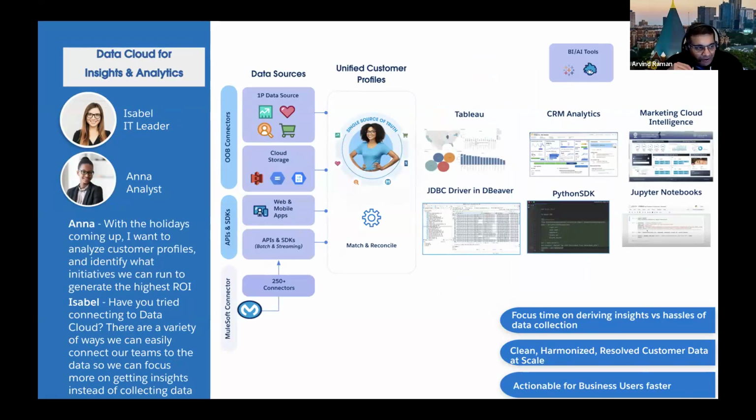This is where, once you get all the data into Data Cloud, you can start using either Tableau, CRM Analytics, or Marketing Cloud Intelligence. But beyond that, you can also bring your own ML or AI models. We have a native JDBC driver that you can plug into any BI tool, and then you can even run your own ML models using Jupyter notebooks through the BYOM framework, right?